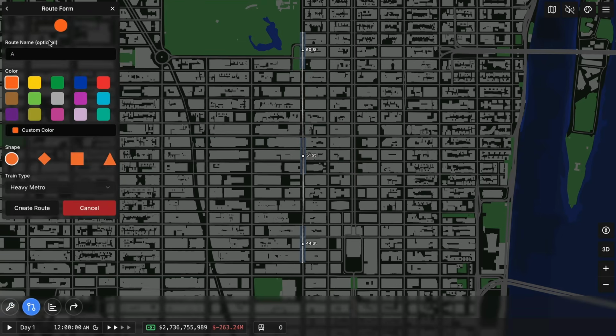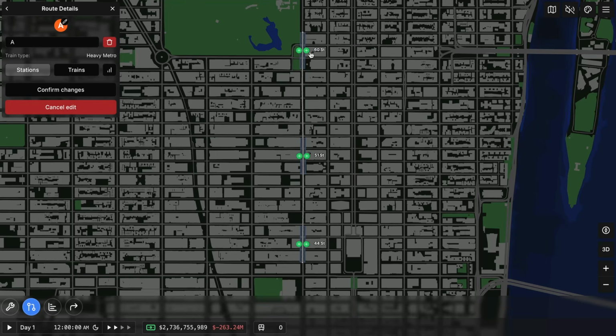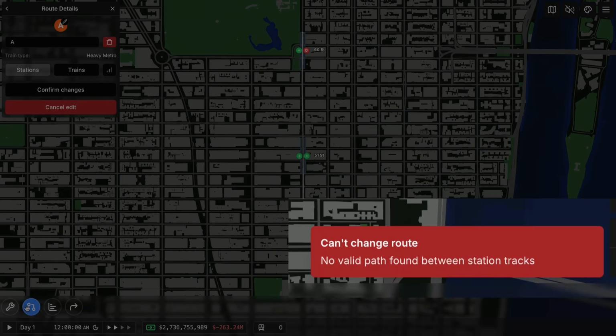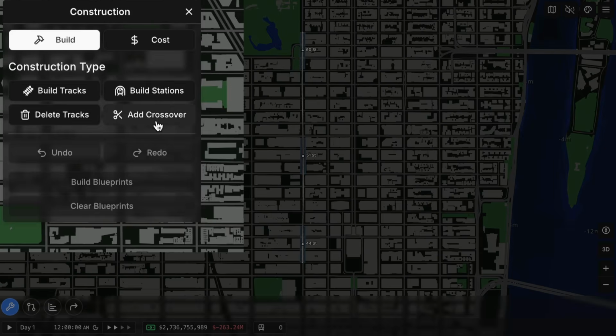Next, let's go to our routes tab, and we can name our route. Let's create it, and then we can connect up our stops by hitting edit route and hitting the little green bubbles. And let's hit the last 2 terminus stations, and we get this error message: can't change route, no valid path. So the issue was, we forgot to add crossovers.